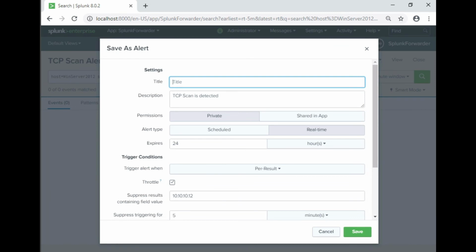Now in the title, type Xmas scan alert, and in the description, Xmas scan is detected. And keep the permissions as private.